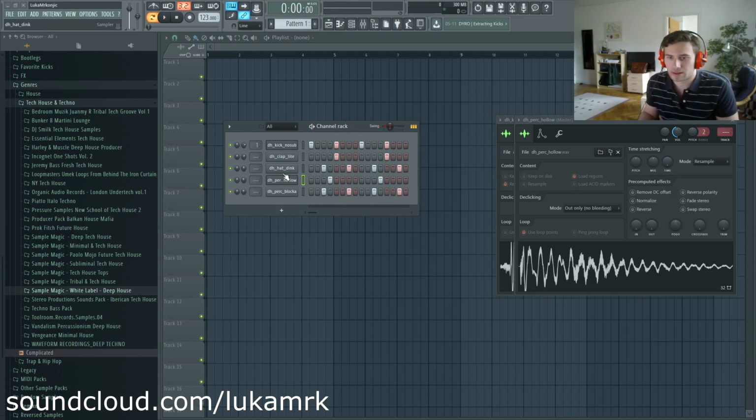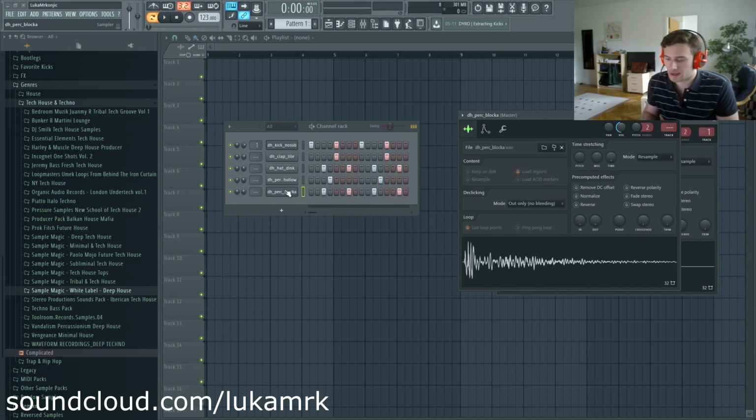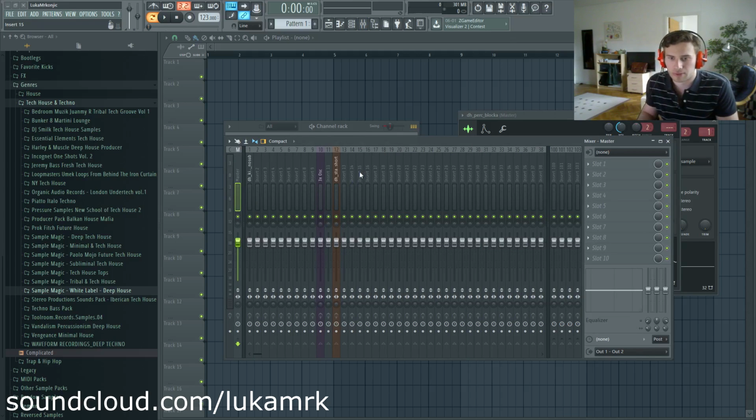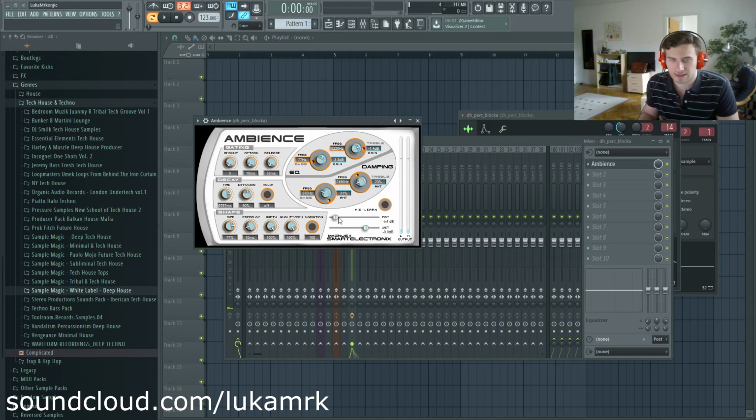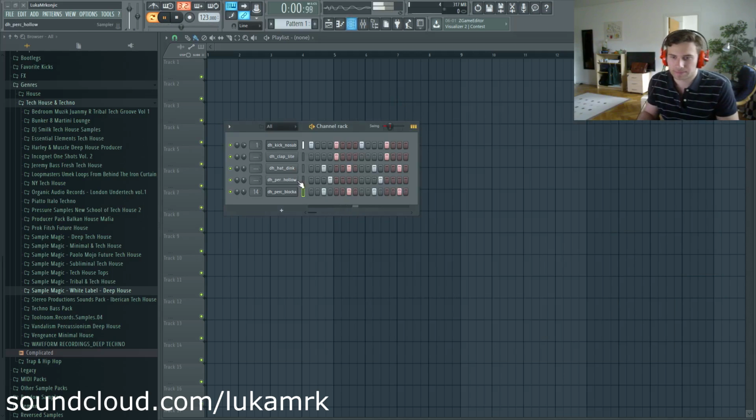So now when we have this beat, we can add some, I don't know, some reverb to the percussion. And I usually do this with Ambience, as it's my favorite reverb plugin at the moment. So let's add some. Just a little notch of reverb, like that.